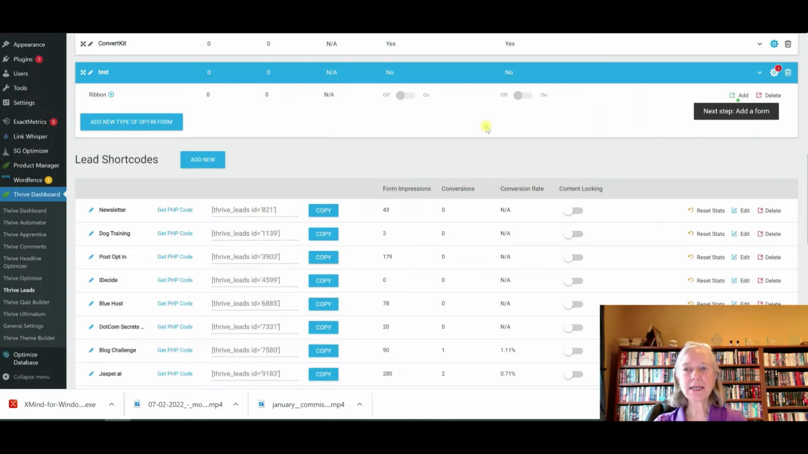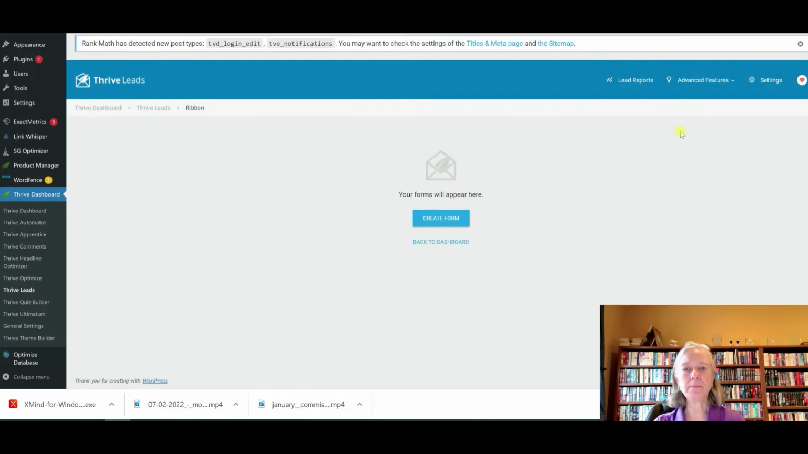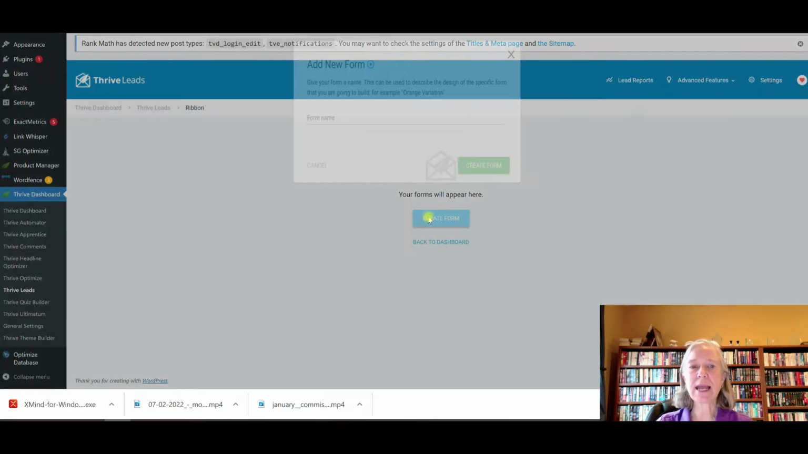And what it's going to do is then you've got your ribbon picked. You can come back and set the display options here. But what I need to do is add a form to actually show up on my website. So I'm going to say add a form. And then this is their basic form builder. The next thing that I would do if I'm done, then I'd say, okay, I'm going to go back to the dashboard, or I am ready to create a form. So I'm going to say create a form.